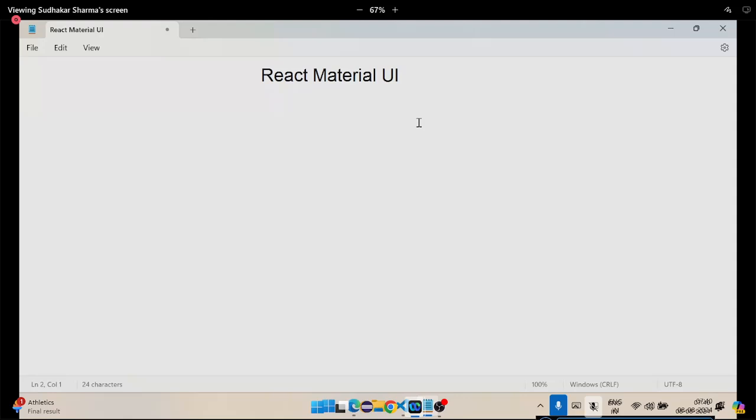I will show how to learn about components, so you will be able to handle them by yourself easily. We will see that. Actually, what is this React Material UI?